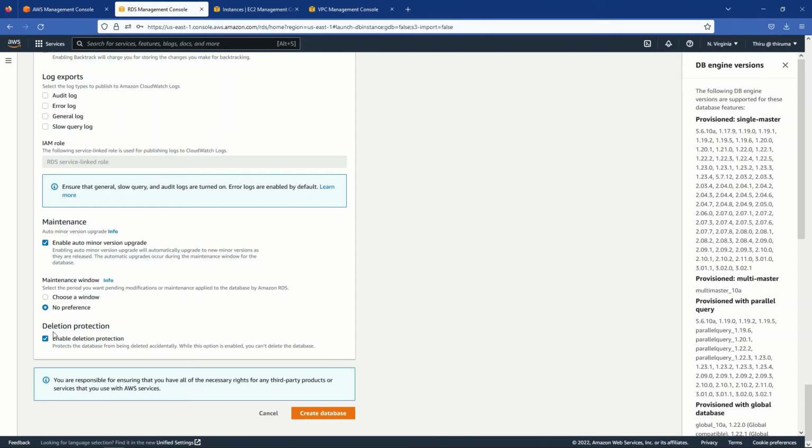And let's leave deletion protection enabled. By default, if you unselect this one, and by mistake you delete the instance, that Aurora database instance will be deleted, and it's better to have this enabled. So if you want to delete it, you need to come back, disable that, and only then will you be able to delete the database engine. So this is good to have. Yeah, let's enable that one, and let's go ahead and create the database.